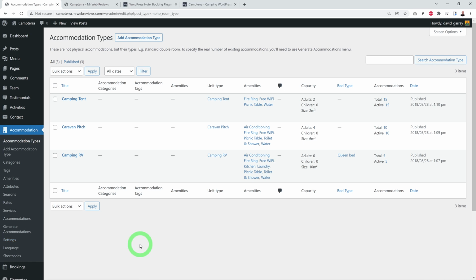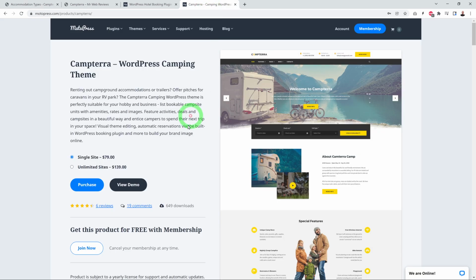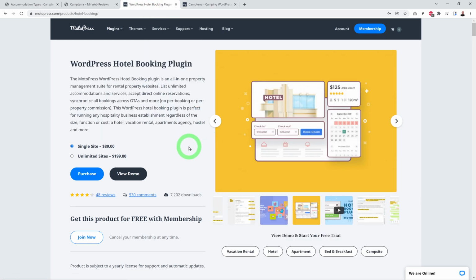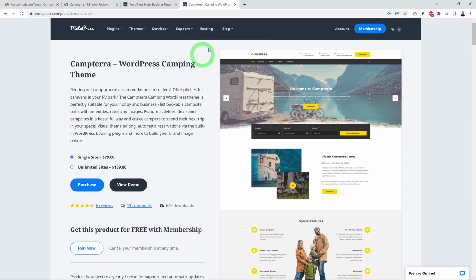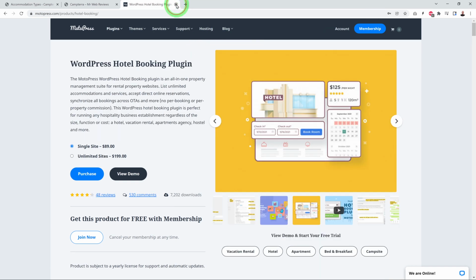Okay, so before we go ahead with this project and the full customization, let me show you something again very quickly. So basically, when you buy this theme here for $79, you also get included in that theme the hotel booking plugin. So this one is $89 on its own, and this is already included in this theme. So why do I mention this?